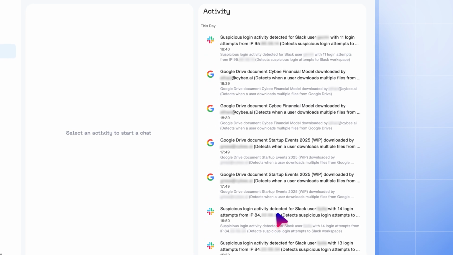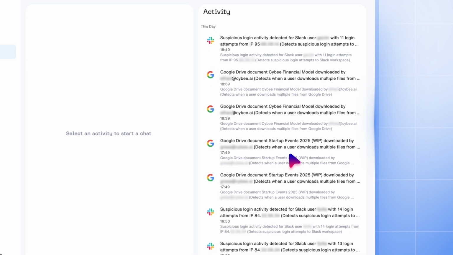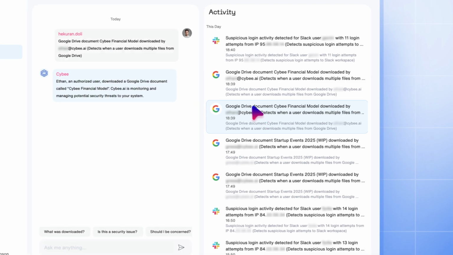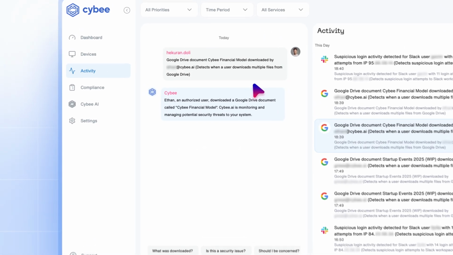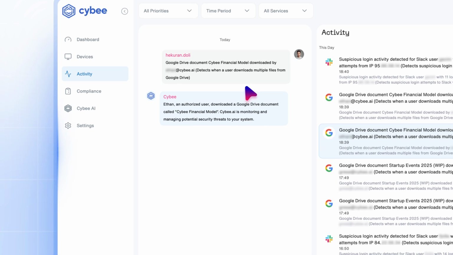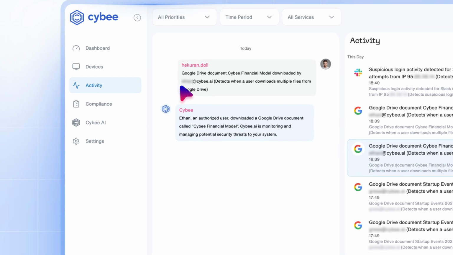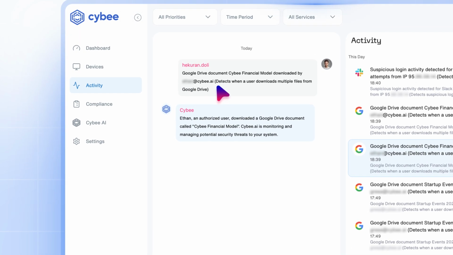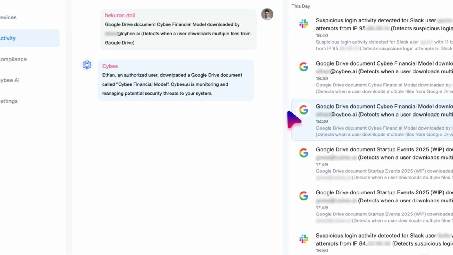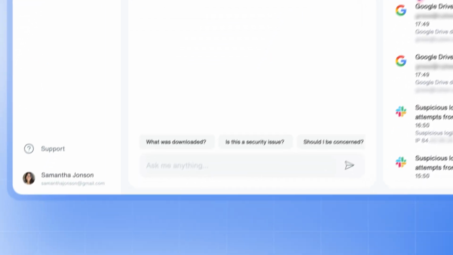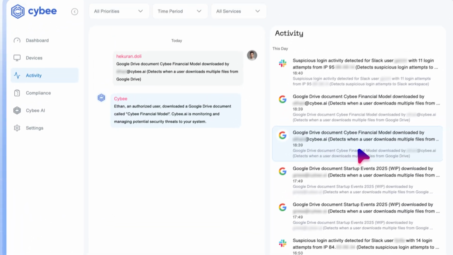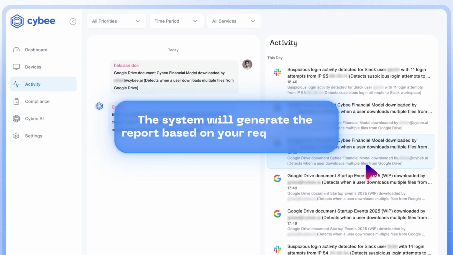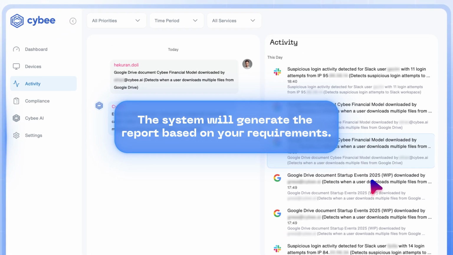If you'd like more details about any specific log or activity, you can simply click on it, and it will show you the details on the left-hand side. For example, on Google Drive, as detected on Google Workspace, we can see that a user with this email downloaded a specific file. You can check the time the log occurred, and you can also request a report on what this user has downloaded in the last 24 hours. The system will generate this report based on your requirements.